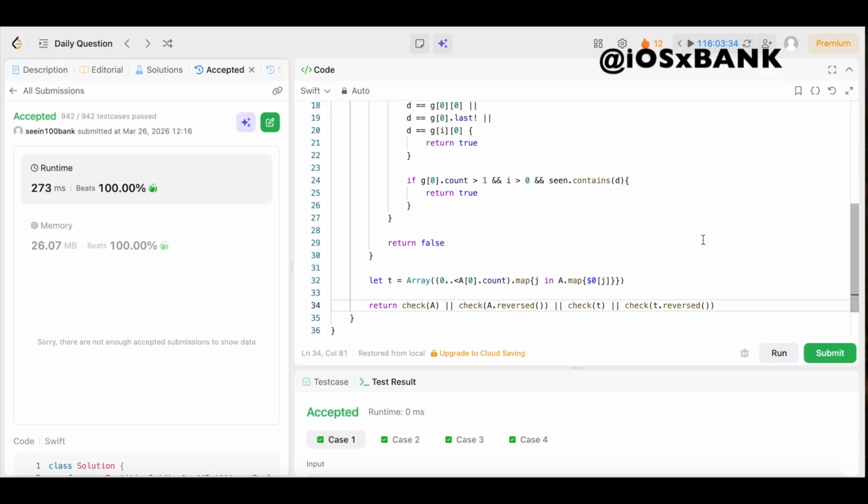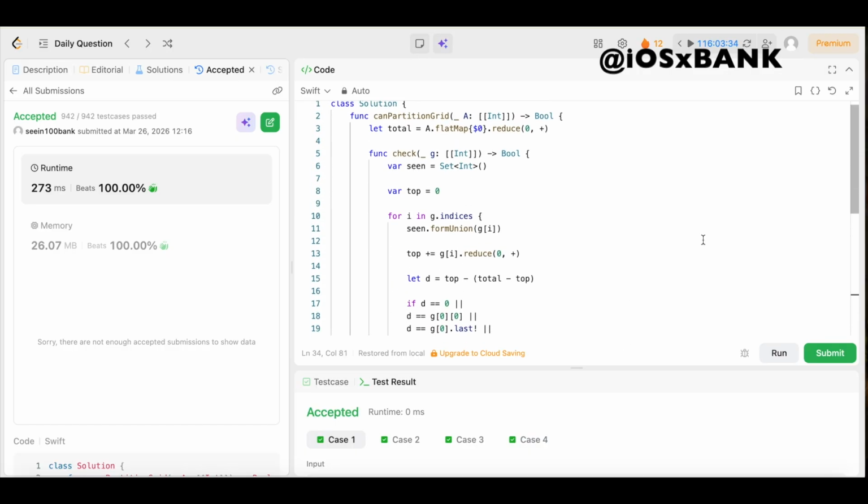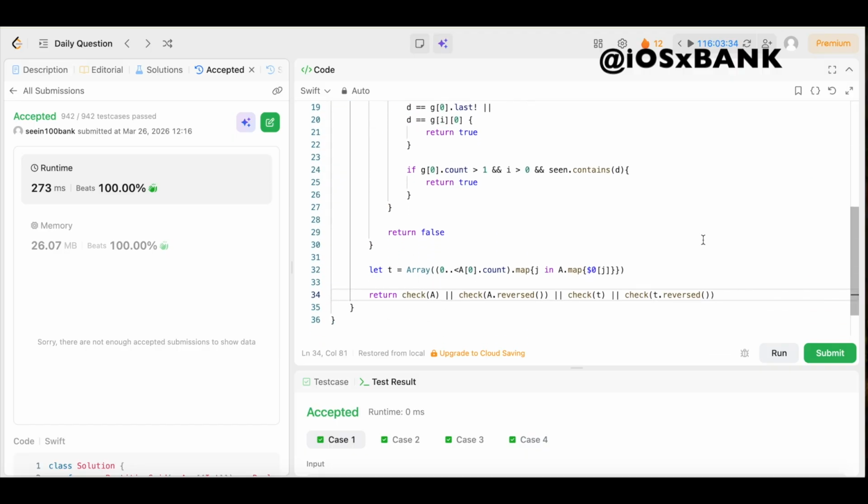So before we go, make sure you get one more look at the code. This is the top part, and this is the bottom part, y'all.